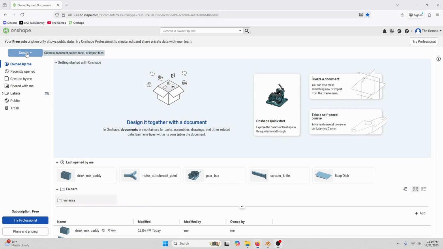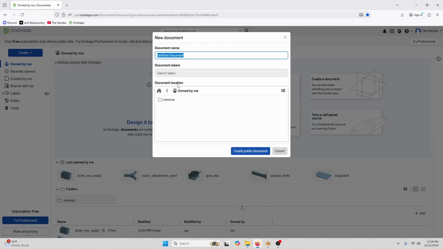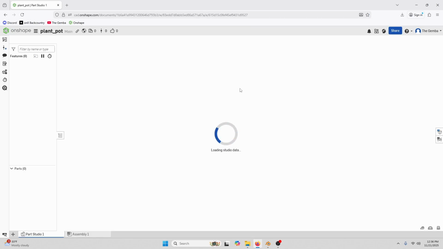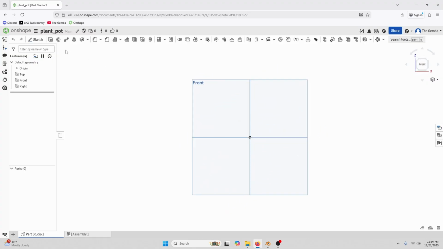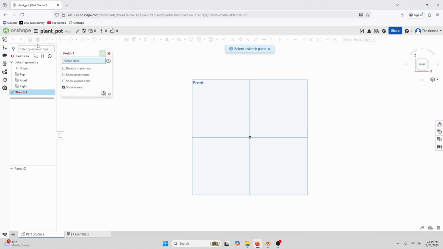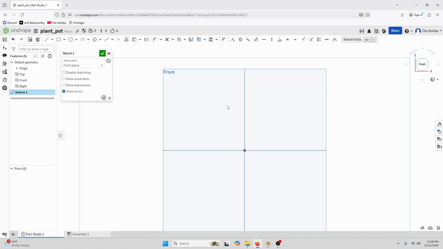Okay, so to start, let's create a new document in Onshape. We'll call this one Plant Pot. And then we're going to right click on View Normal To. Then I'll create a new sketch, and let's draw out a nice plant pot shape. I'll start with a base here. We're going to keep this pretty simple.